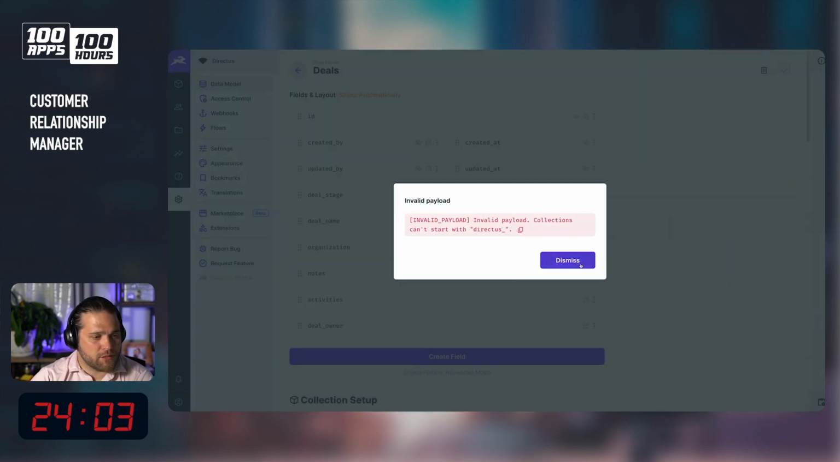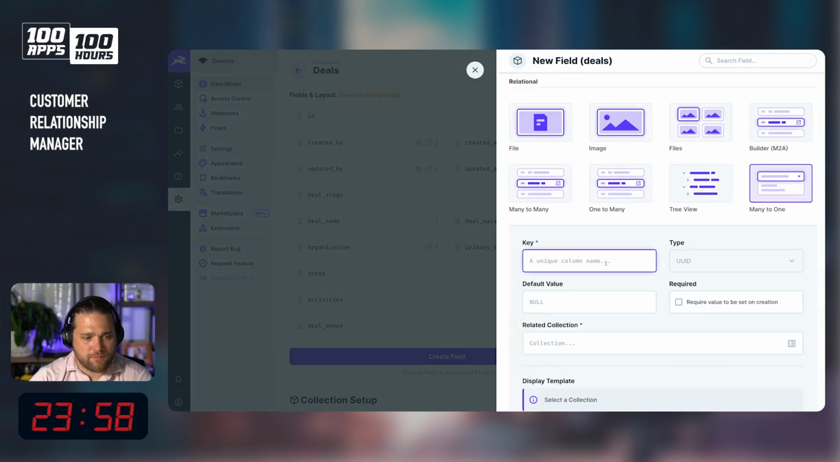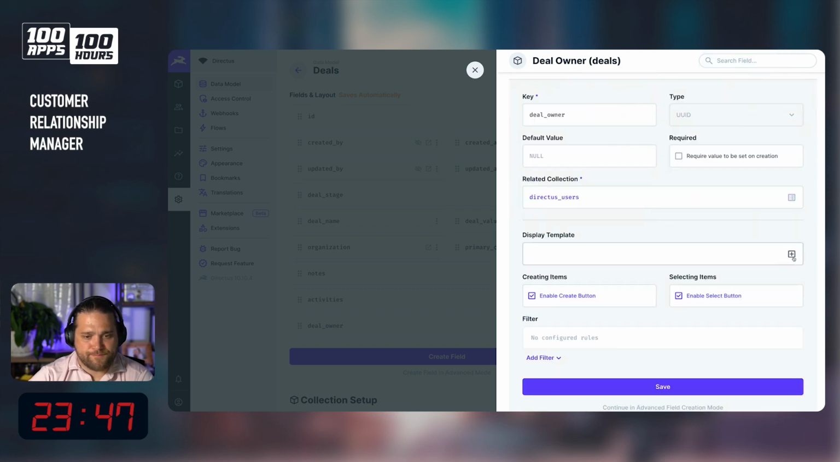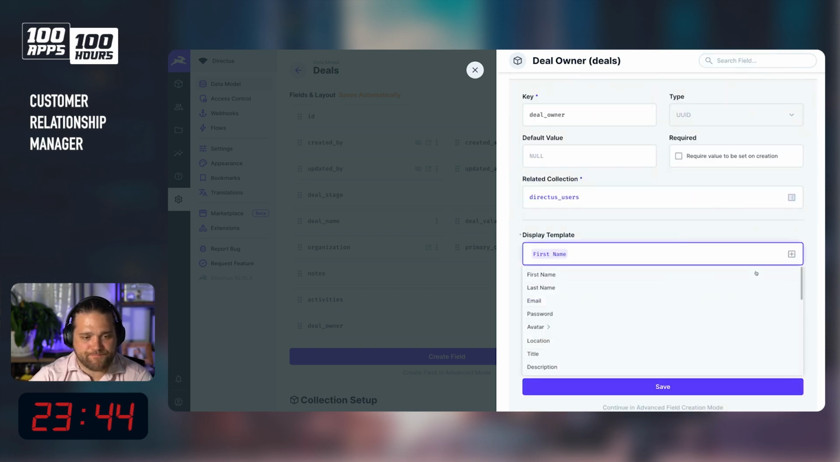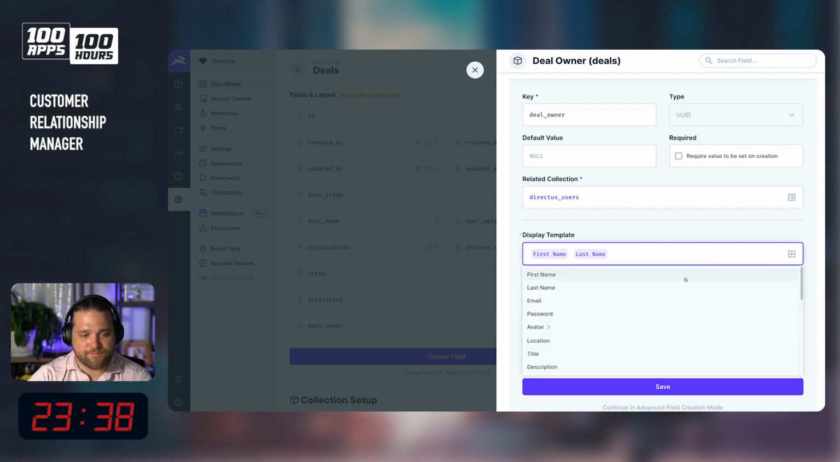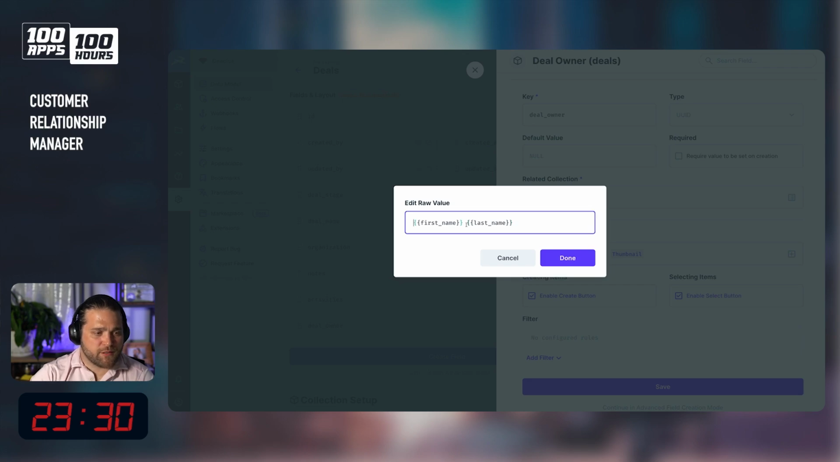Invalid payload, collections can't start with Directus users. Deal owner. Let's go to our related collection and we'll just get Directus users. And in this case, we're going to show the first name, last name. We may back up and do an avatar as well. So we'll just do the thumbnail, the avatar. I could move these around just by using edit raw value. You'll see these are just the standard mustache syntax that you see throughout Directus as well.